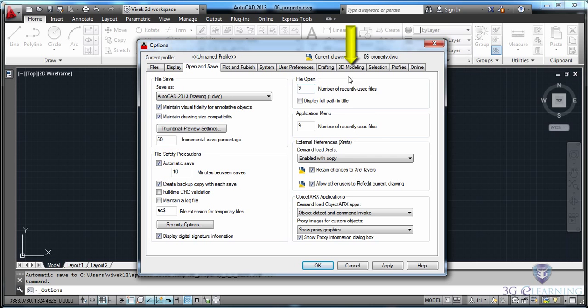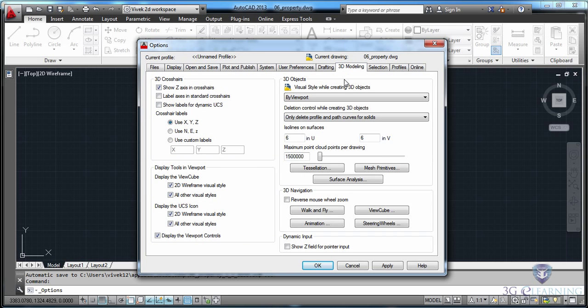I'm going to jump over to the 3D Modeling tab, and if we look right down here, you can see that we have a display setting for the view cube. The view cube shows up right here in Model Space. Now, if you're only going to be working in 2D, you don't see yourself needing the view cube, you can remove the check from this setting. Click Apply, and it will never bother you again.